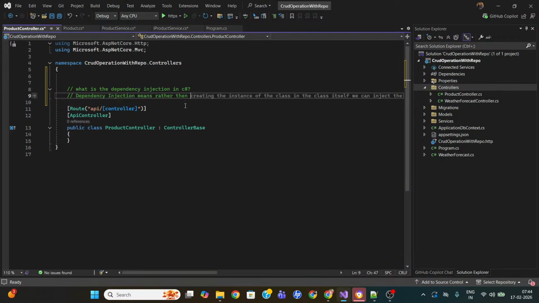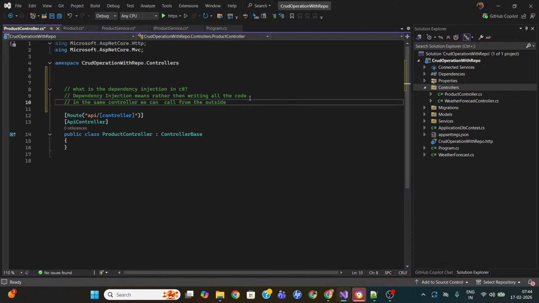rather than writing all the code in the same controller, we can pull it from the outside, or you can say the service layer. So this is the most important question.